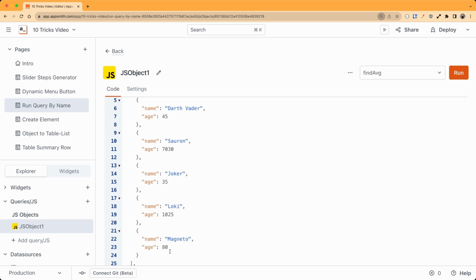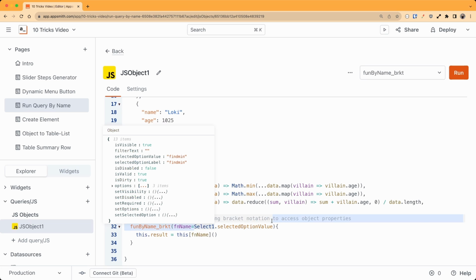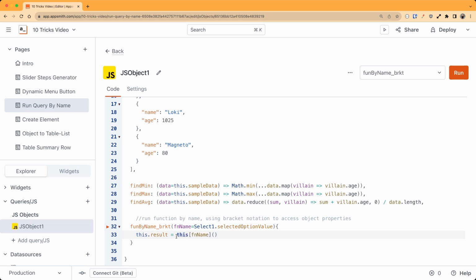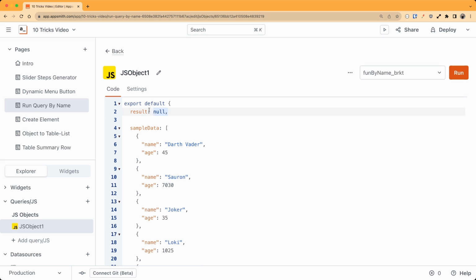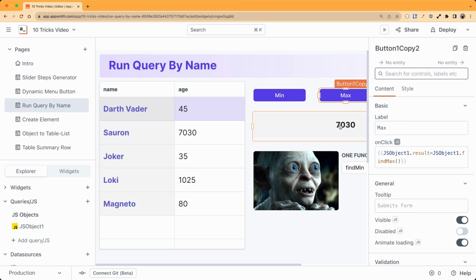So look here, and I've got a function that takes the name it's given. It's taking it from that select option, and it just runs this function. It's finding the function with that name and then running it. So the bracket notation says go to this object, JSObject1, and find the function with the name that I just passed in, and then run it. And I save that as a result back that's defined up here. So I define the result to begin with, and it's null. And then once the page loads, you can run any function to update that value.